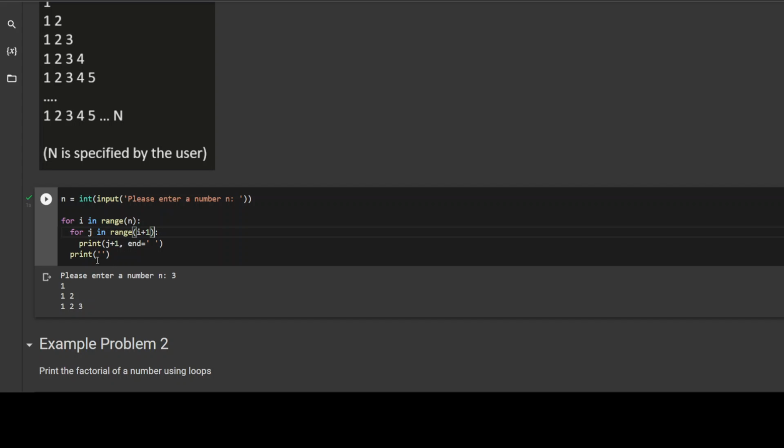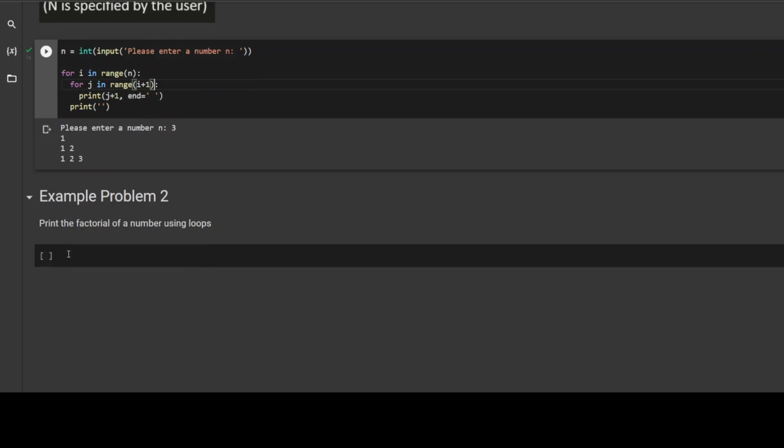And I print out j plus 1. So here i is 1. So i plus 1 is 2. So then I have 0, 1, and I end there because I don't want to go up to 2. And I just increment each by 1. So then it becomes 1 and 2. So that's how we solve that problem.